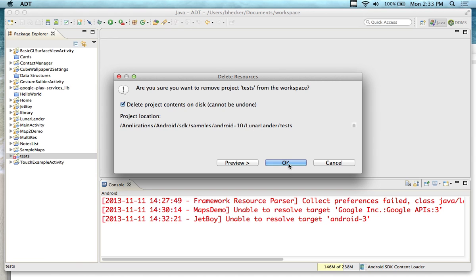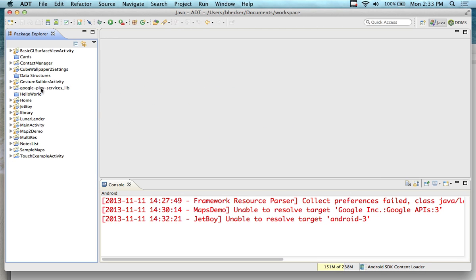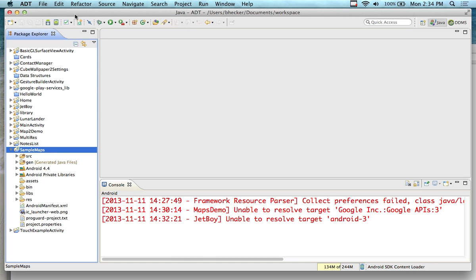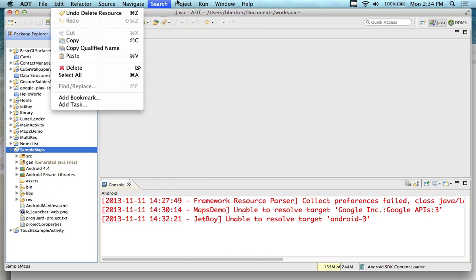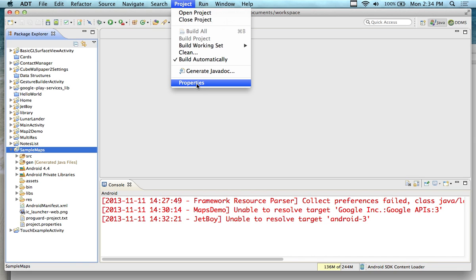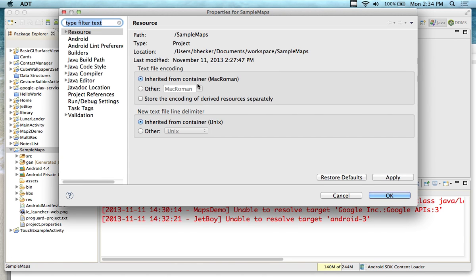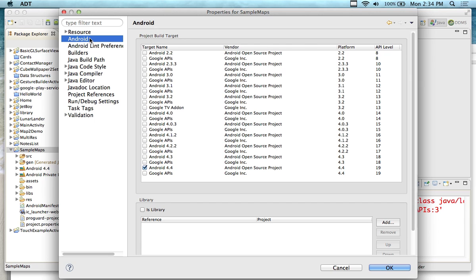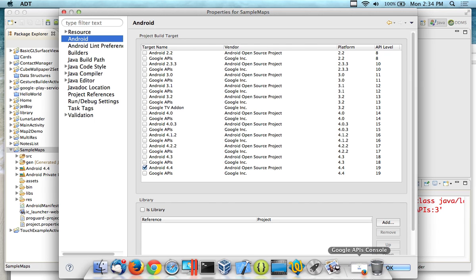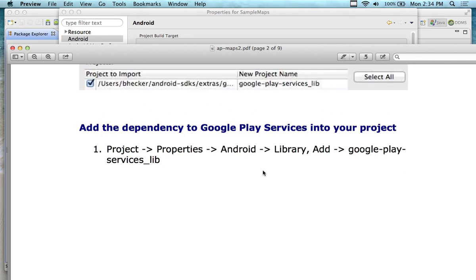Okay, so now I'm going to add the Google Play Services lib project to my project. My project right here is called Sample Maps. So I'm going to click on Sample Maps to open it up. I'm going into Project and then into Properties. So Project Properties inside of the brand new project we just created. And then click on Android. Make sure you're on 4.0 or 4.4. Let's see, hold on one second. Let me go back up here.